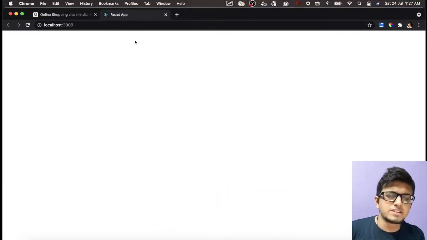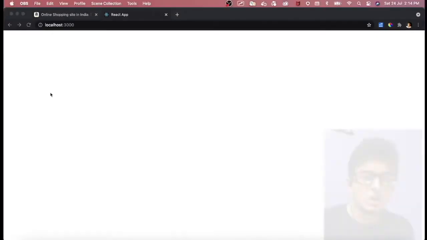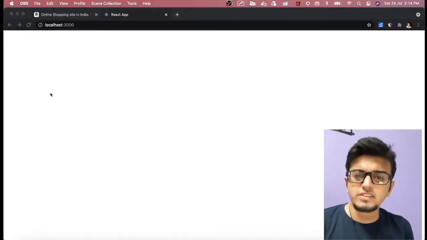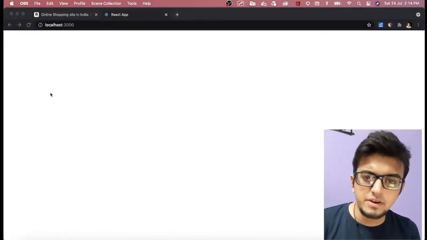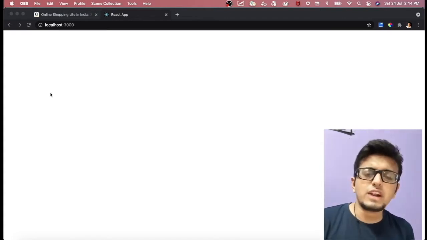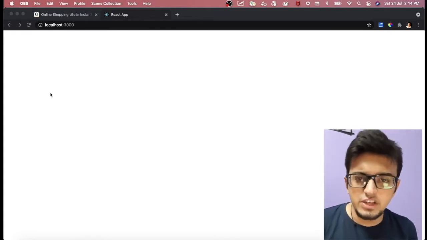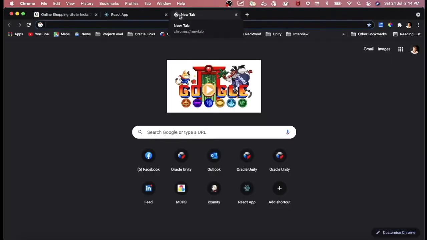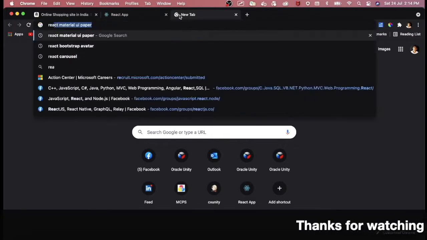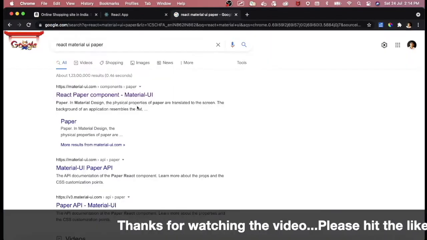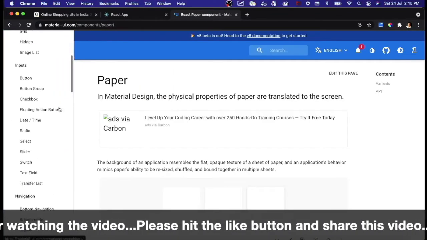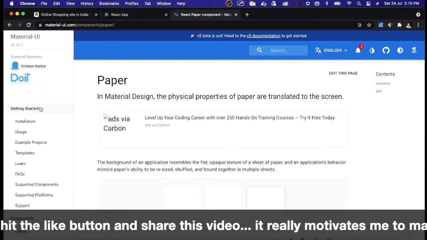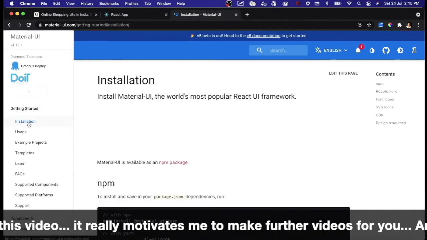So without wasting much time, let's start building this application from scratch, and let's start with building our navigation bar. For that, we first need a CSS library for decoration purposes, and we will be using React Material UI. So let's go to Google and download this library into our project. We will go to Google and type React Material UI. We will go into the Material UI library, and over here we will go within Getting Started and click on Installation.